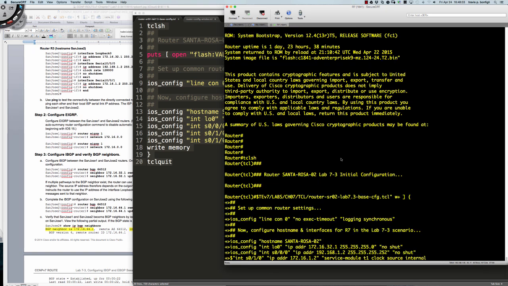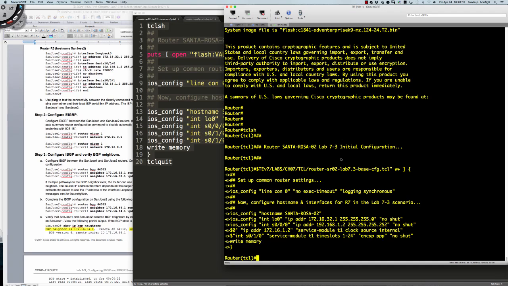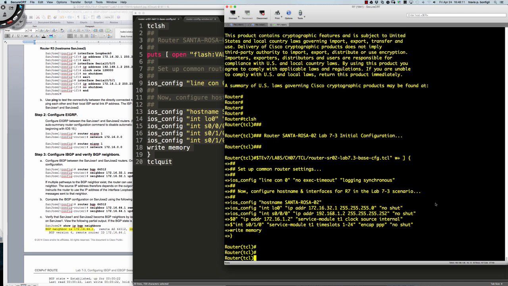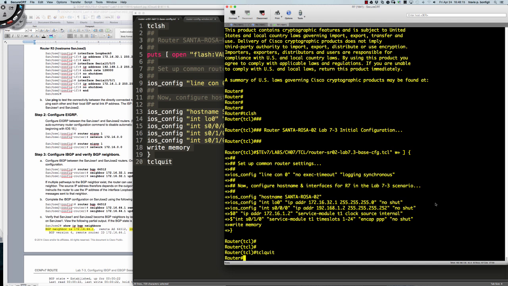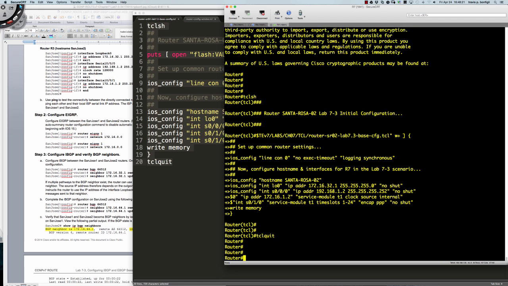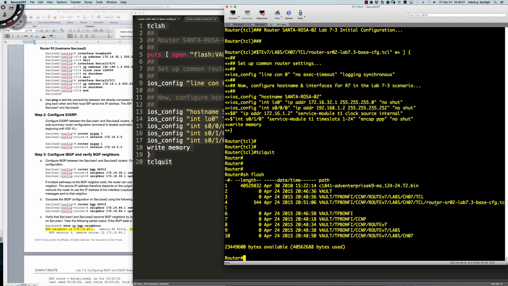So I start the TCL, the Tickle shell, and you can see it drops everything in here, right? No errors at all. One of the first questions I typically get asked after we type tclquit, remember, you want to get out of there, or else the commands you're typing are being typed in the Tickle shell. You're not actually typing them from privileged exec. So now when I say show flash, let's take a look and see what we've got.